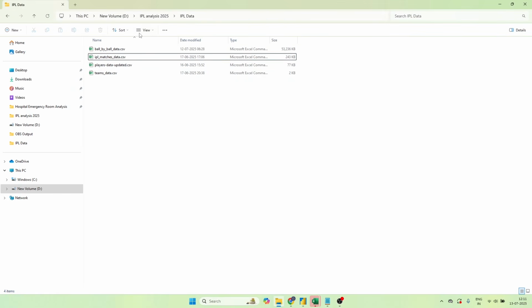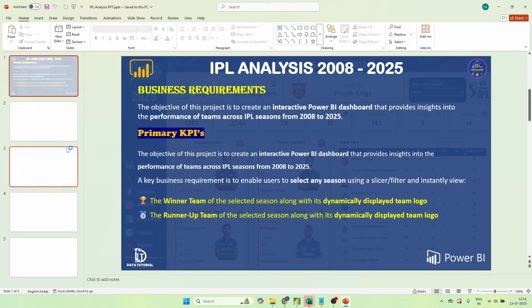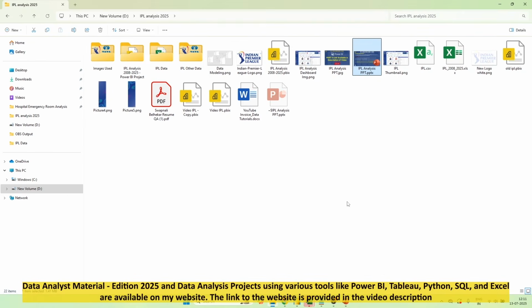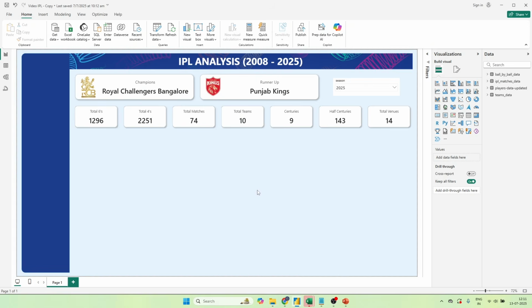As per the problem statement, let me open our problem statement. Now we have to find out these four season stats: the orange cap, the purple cap, the total fours in the season, and the total sixes in the season. For that, first we will go ahead and find out the orange cap holder.